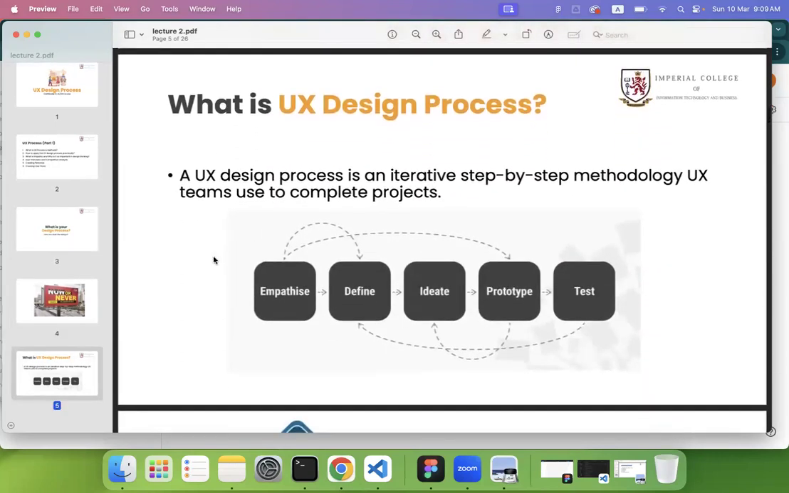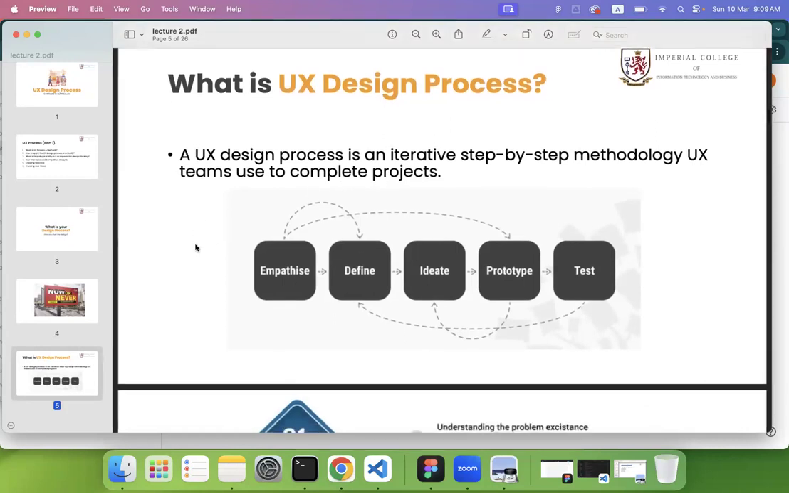So what is the UX design process? A UX design process is an iterative step-by-step methodology UX teams use to complete projects. So as I mentioned, when a client comes up with an idea, even in a startup or well-established company, this is the normal process that we have to follow. So we start off with empathizing with users.